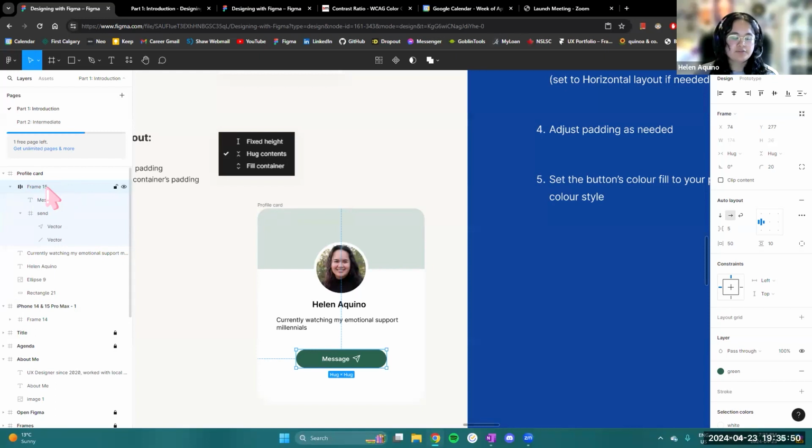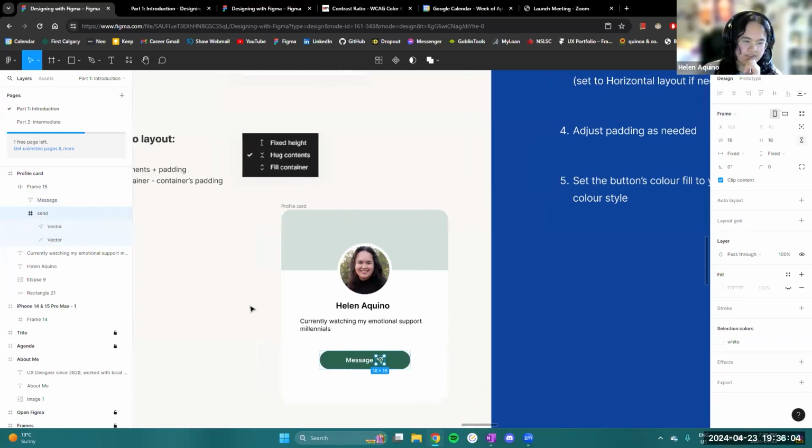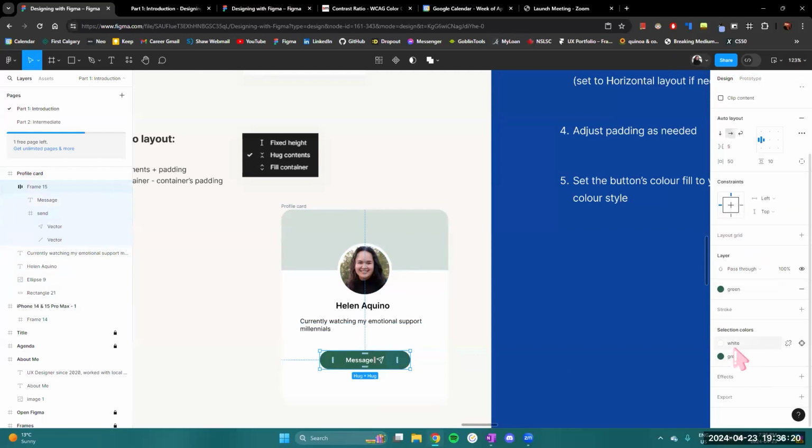So frame 15 is the frame that's housing both the button text and the icon. Technically, the icon is a frame and then it has the vectors, but does that help? It does. Frame 15 should be the frame you select to see the selection colors down here. There you go. Or maybe, I saw on your left, a little bit below frame 15, there's a send. Yeah, a little bit on your left, the send. That's what I'm talking about.